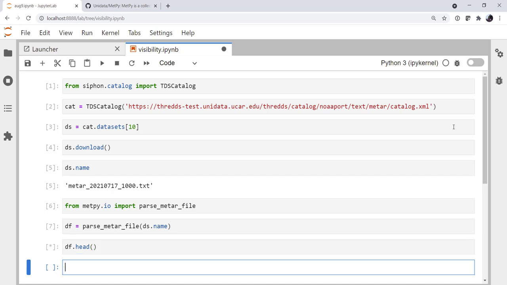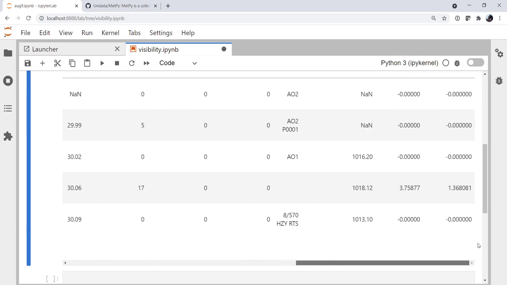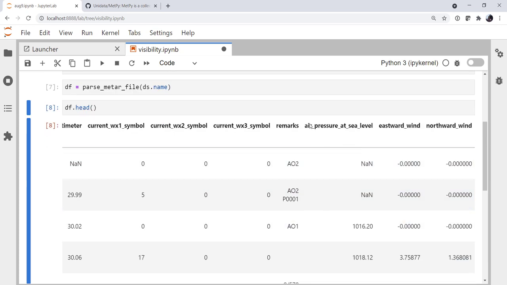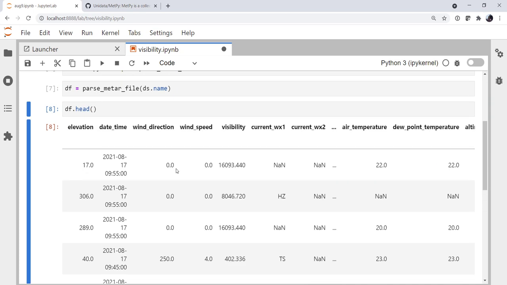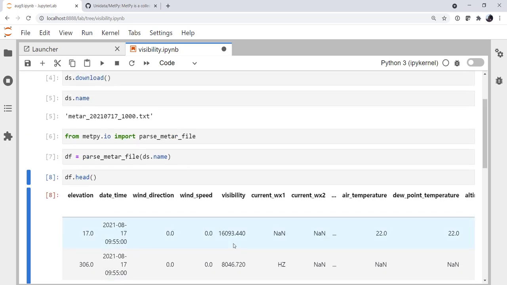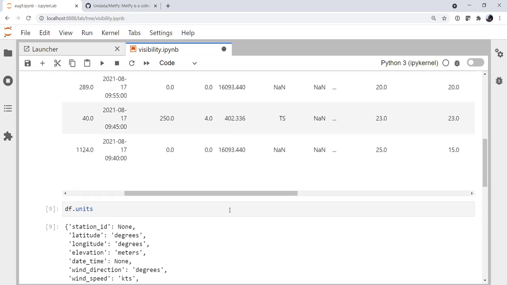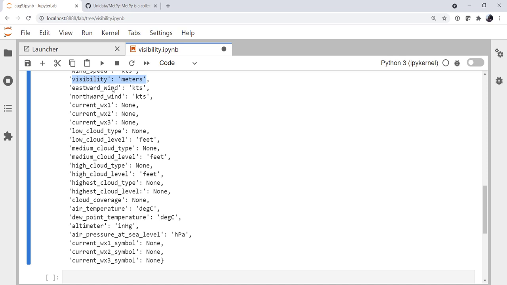If I look at the head of that data frame, and we scroll over some. All right, we've got our remarks, air pressure, but what about visibility? Well, visibility is here in this column, though these numbers look rather odd. So what we need to do is look at the units attribute, df.units. And if we go down and find visibility, we see that visibility is in meters, which is not how we typically think of visibility. We normally think of visibility in miles or nautical miles. So we need to change that while we're doing our plot.